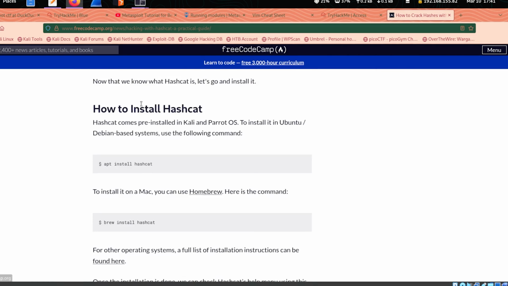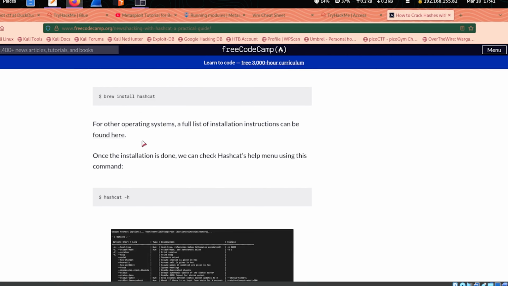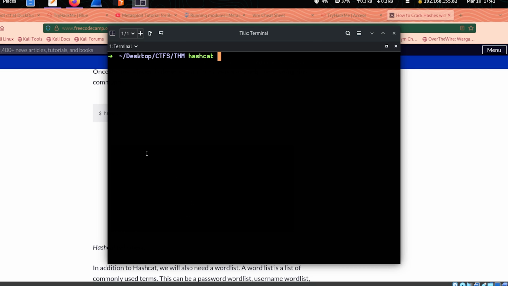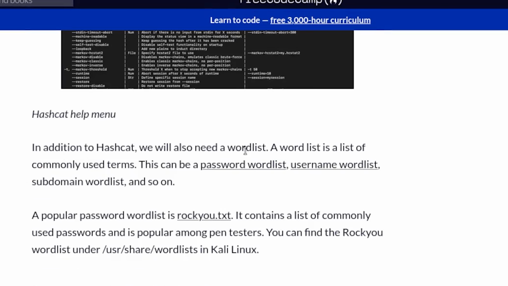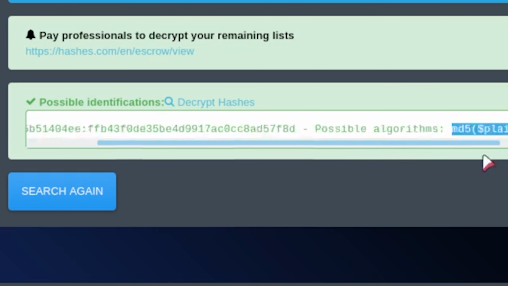I believe we may have the correct tools. The one I've seen here by freeCodeCamp, shout out to them, is called Hashcat. If I type hashcat -h, it turned green, meaning it's there. Nice. Oh, there's a lot here. In addition to Hashcat, we'll also need a wordlist. Okay, I believe first I have to identify the hash type.